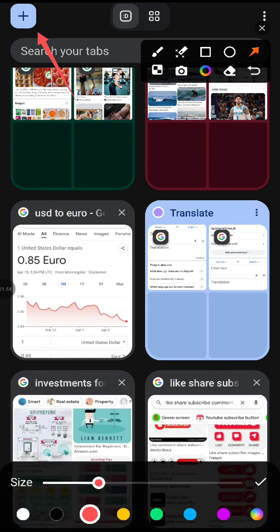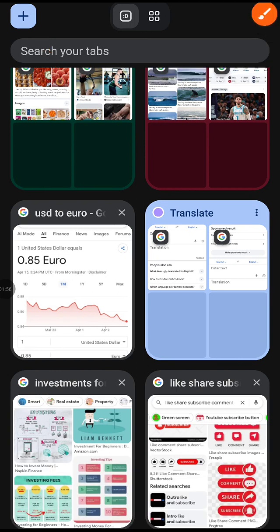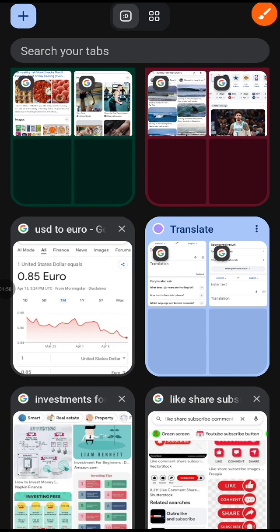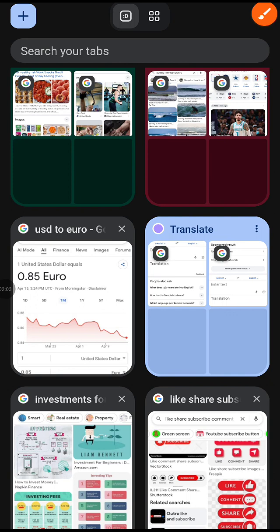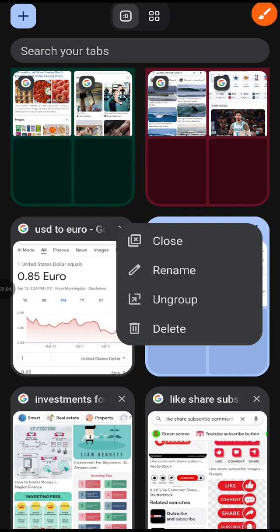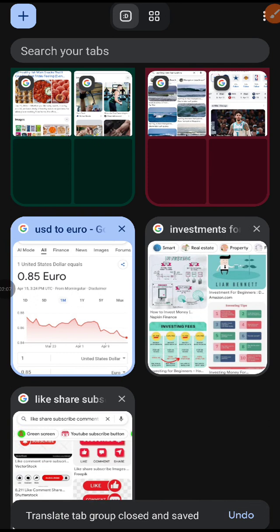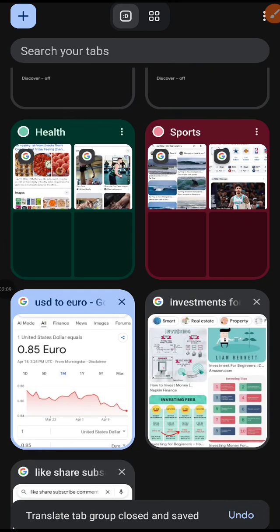Next, if you click on this three-dot sign over here, you will find the option to manage them. If you close, it will be closed. Close means closed. You can see it closed.